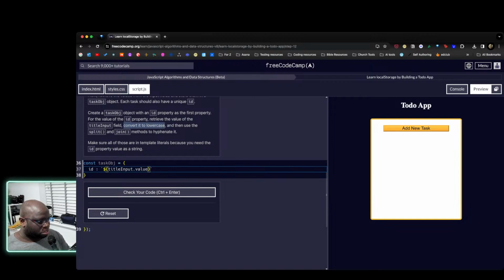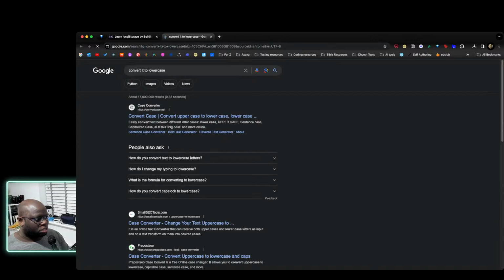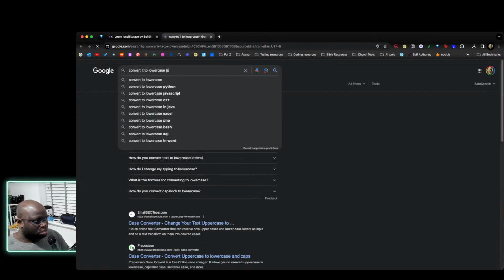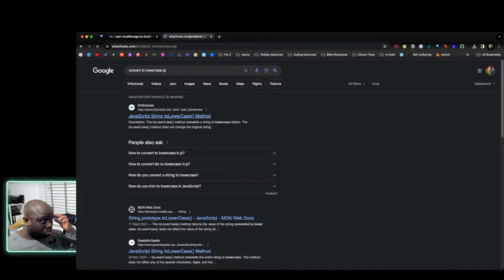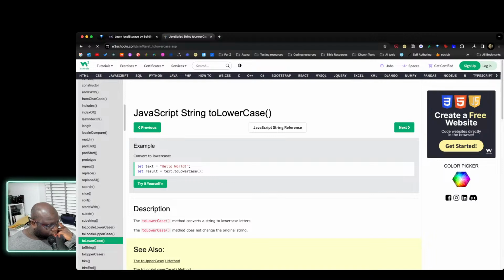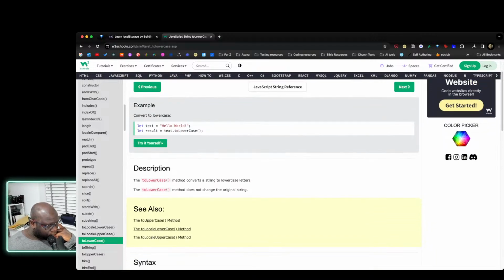Convert to lowercase. I'm just gonna stick JS at the end of that. Okay, cool. What I wanted to check was that toLowerCase exists, because I remember it, though I don't remember using it, and that it's non-destructive, so it doesn't change the original string.